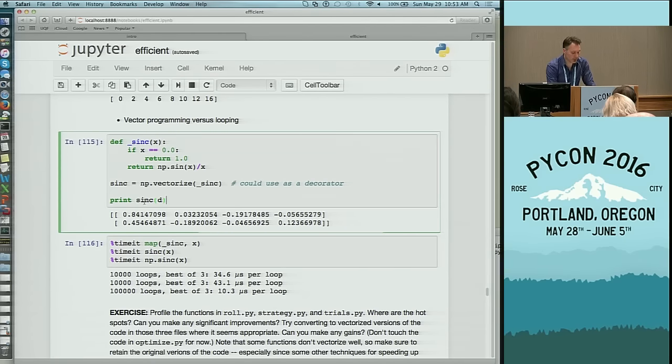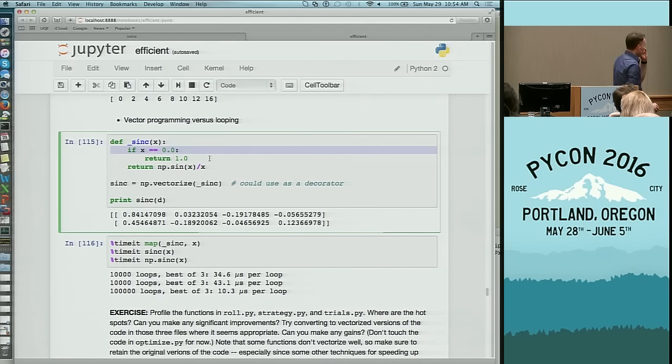And all it is, basically, let's say, look at this function where it says that the sinc of x, if x is equal to 0, then return 1. Otherwise, return NumPy sine of x over x. Now this part is vector parallel, but this part isn't. The x is equal to 0 isn't vector parallel.